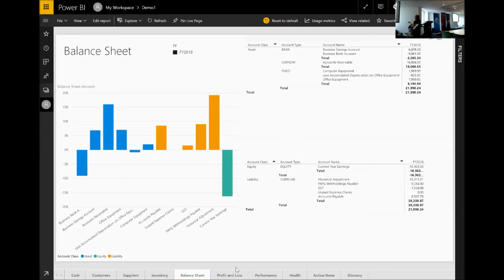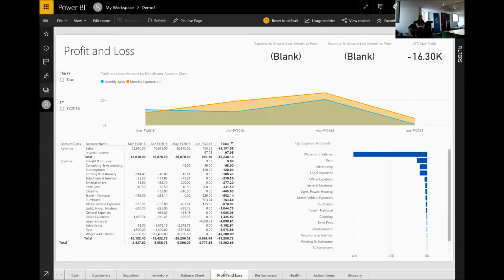Let's keep going to the profit and loss. Actually, it's similar to the balance sheet. It gives you the trend of your profit and loss and also the details as well. You can filter it by financial year, and you can see the monthly sales and monthly expenses, how it looks in different months, and also what the top expense accounts are. And you can see, oh, you spend quite a lot of money on wages and salaries, and you will be able to see if that works or not. Another thing is you can have the table, just like you can have from Zero. It can give you the details as well.